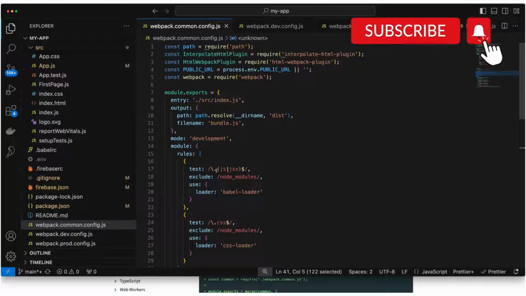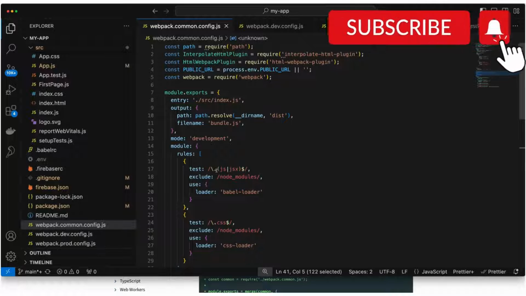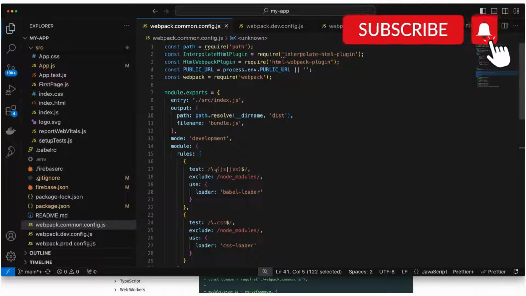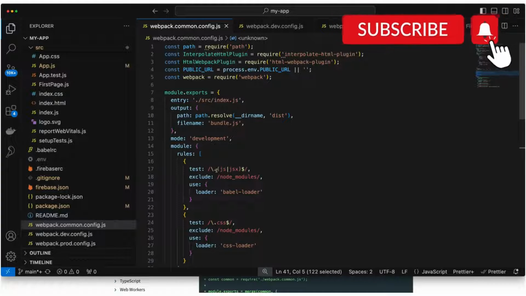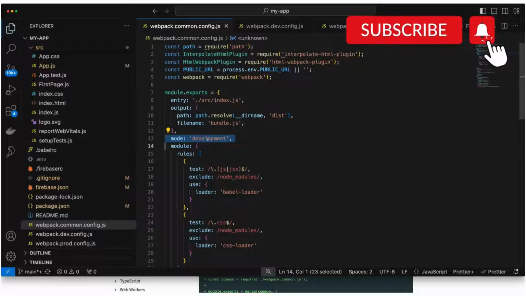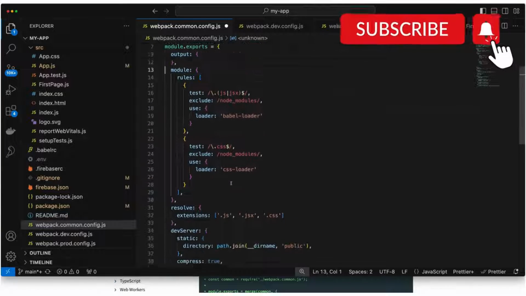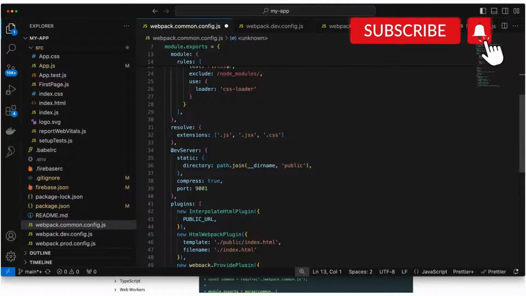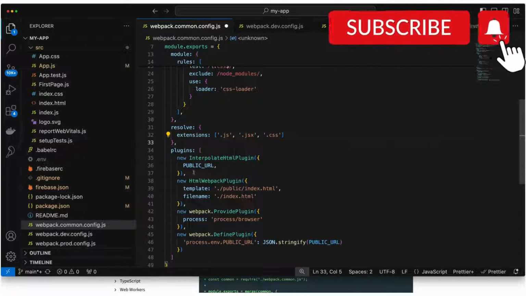Okay, right now the common config is the same as development. Let's remove some common things. Right now the common config is an exact replica of dev. Let's optimize this. Mode is definitely going to be different for both dev and production, so I'm going to remove that. Dev server is something which is just for development, so this is also not needed in the common config.